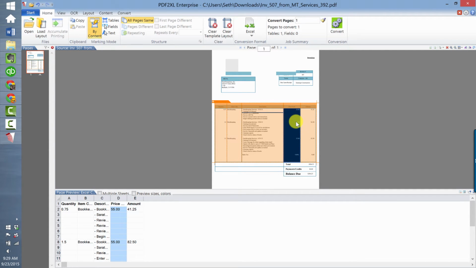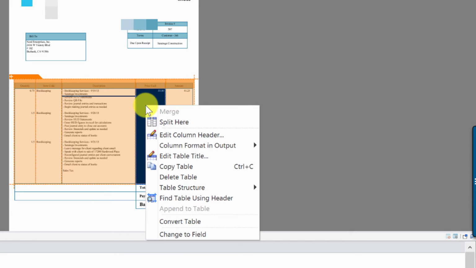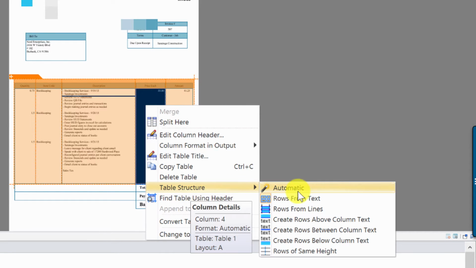I want it to notice how the prices are structured. The price sits at the very top line of each section. So when I click in that price column, it makes it the key column. Now I can right-click, and we're going to go to table structure, and we want to get rows above column text, right? Because we want every new row to start wherever it sees a new price.